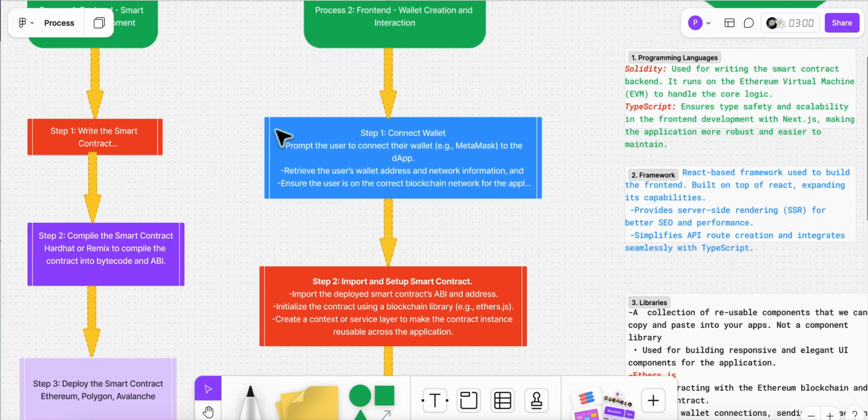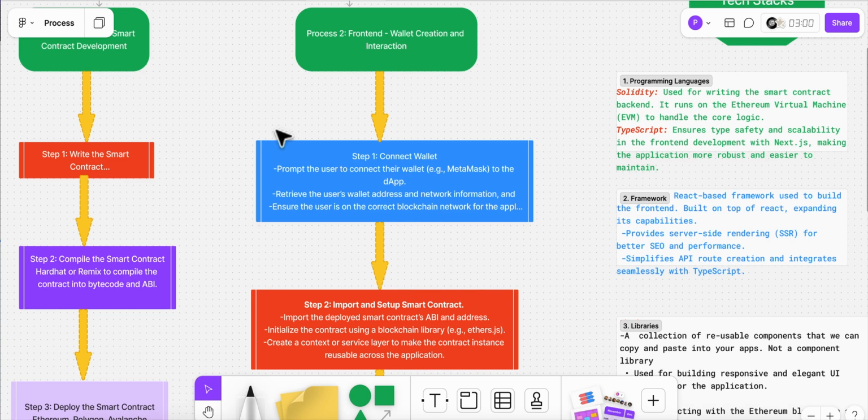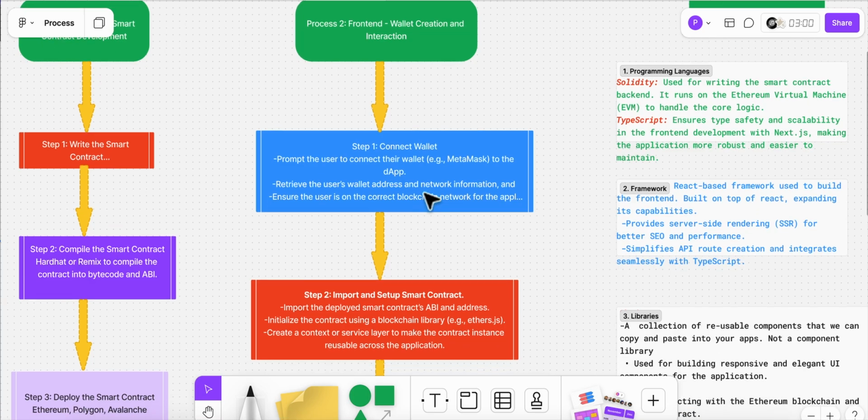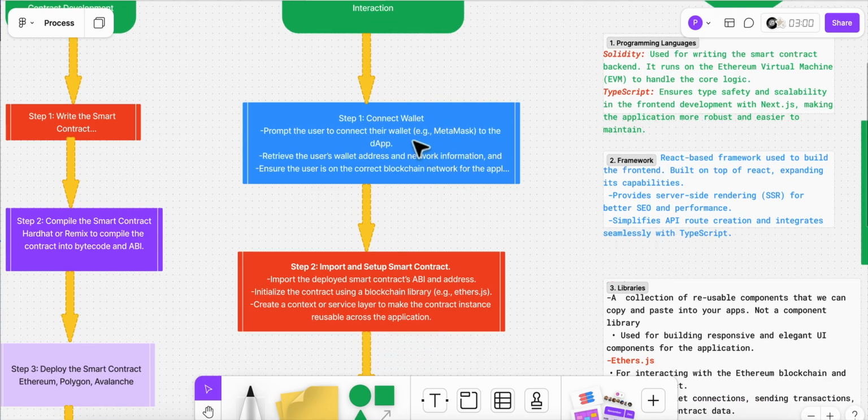Now coming to the front-end UI libraries, where I'll be using Next.js. The first step is connecting the wallet. This will prompt the user to link their wallet, and for our purpose I'll be using MetaMask. This step is critical. I have considered it step 1 because without a connected wallet, the user can't interact with the blockchain. It is the entry point for reading the data, sending transactions, or even identifying who the user is.